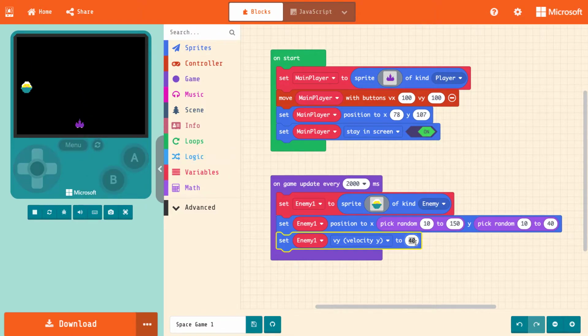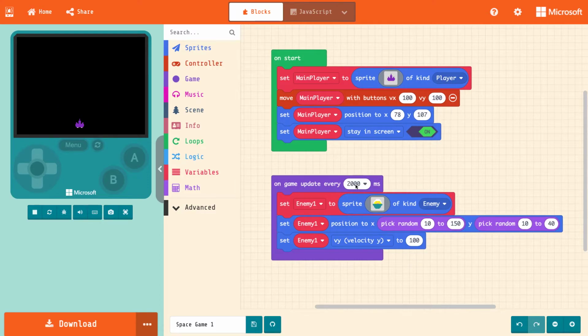Let's say, for example, though, we were to put that up to 100, just as a really quick example. You can see now they're falling much quicker. Now there's a 2-second pause between each of these, so let's just give you a really quick example. If I put it as 500 milliseconds, so half a second, every half a second one of these is going to spawn and fly towards us at 100, which obviously then would make this game quite difficult.